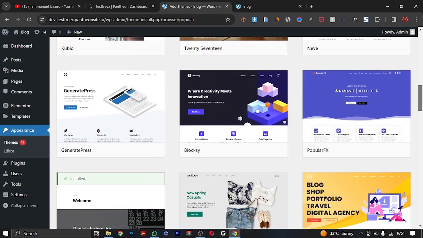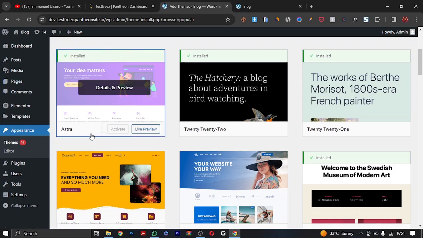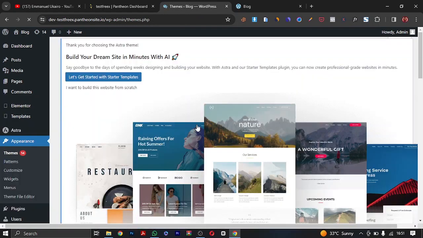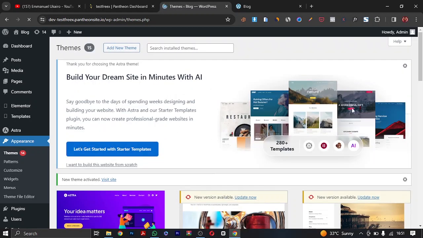From this theme repository, you can choose any one of your choice. But for the sake of this tutorial, we're going to be using Astra. Astra is actually one of the best and most used WordPress themes, because of its amazing features, which you're going to see much more later.